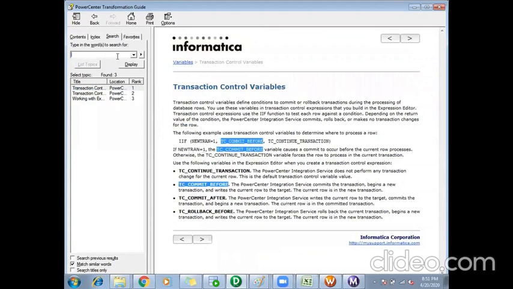So if you see, this is how we normally use the transaction controls, as I was telling you, with some IF function or DECODE function and all. So for the first one, what is TC_CONTINUE_TRANSACTION? TC stands for transaction control here. The PowerCenter Integration Service does not perform any transaction change for the current row. Even here the rows will be processed one after the other, so for that particular row, there won't be any transaction change.